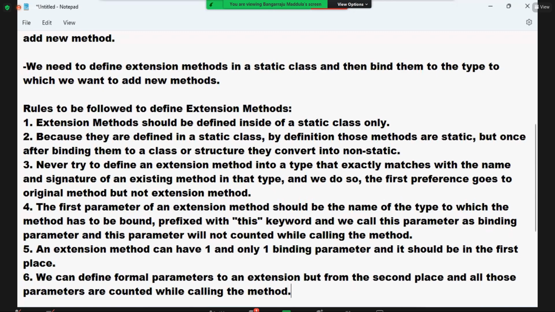Now answer this question. Use your common sense and answer. I defined the extension method with n parameters. While calling, how many will be there? N minus 1. Why minus 1? You should exclude the binding parameter. What you should count is only formal parameters. So don't count the binding parameters. The method defined with n, but while calling, you should count only n minus 1, not n.